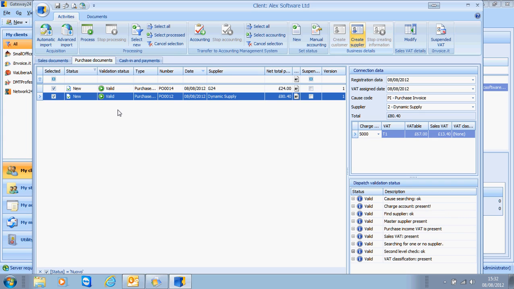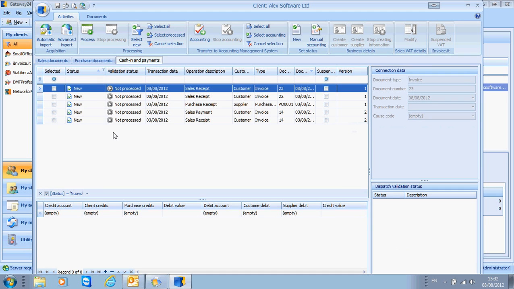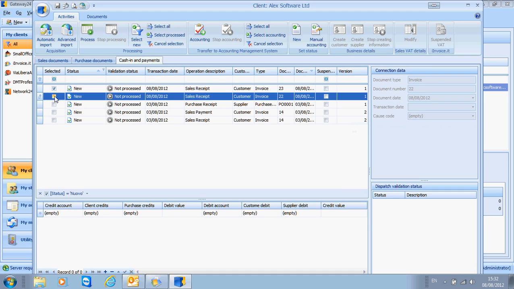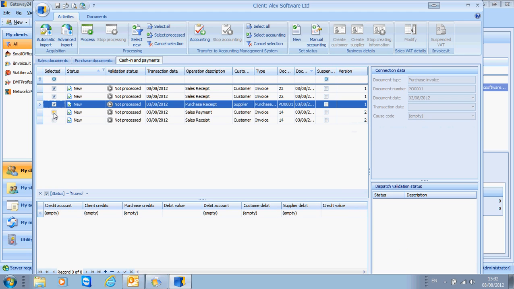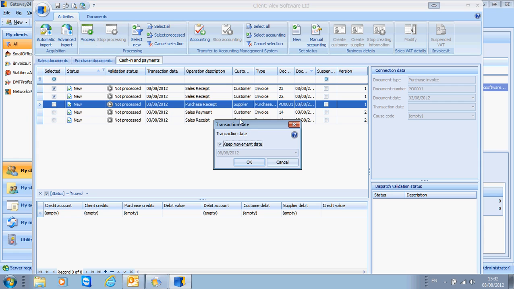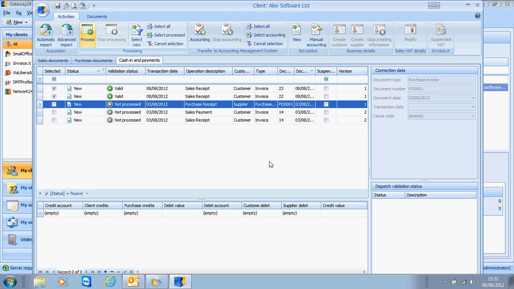When we then go to transfer the data to Sage, it will automatically create the new customers and the new suppliers in the Sage application too. If you go to cash in and payments and select transactions we wish to process, again process, OK, both have come back as valid.